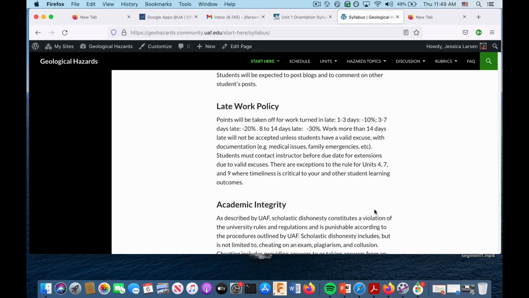Even if you're in the 8 to 14 day window, I highly encourage you to submit your work, even if you're going to get a late penalty. Because if you don't, you're just going to get a 0 and you'll miss out on any points possible. So please return all your work. Just finish it even if it's late. But work more than 14 days late, I'm not going to accept it because it just gets to be a big can of worms for me to try to go back and find all of this really late work. So you're just going to get a 0 unless you have a valid excuse with some documentation.